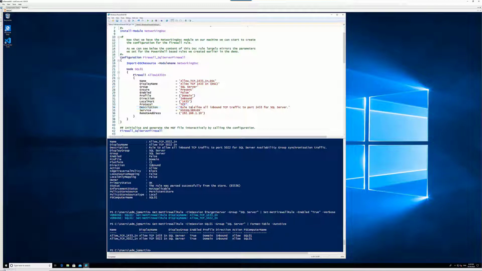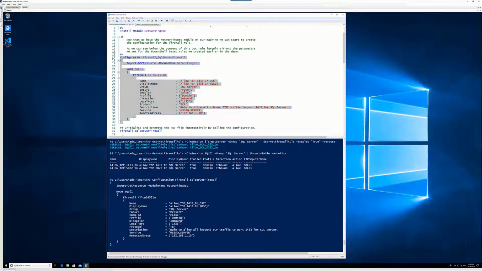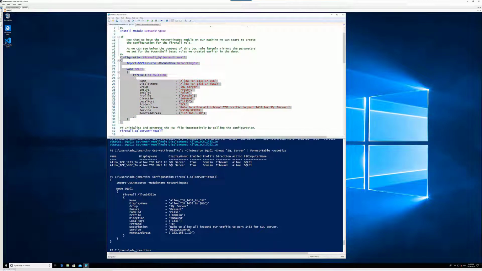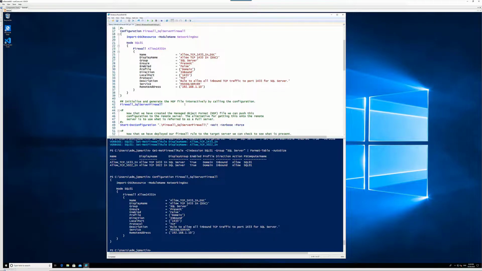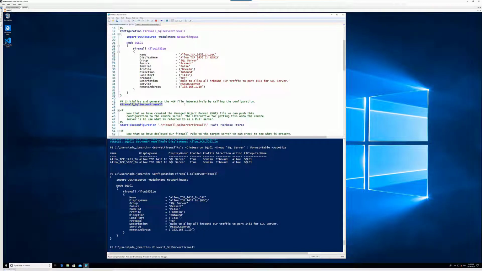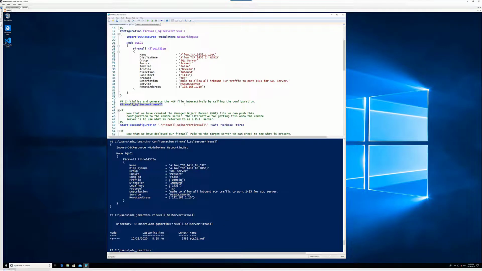We've got all of the information in there as well. So if I just create this configuration into memory, what I can do then is call the configuration, and that will generate our MOF file, which is a Managed Object Format, which is essentially a definition of what we want it to do. Okay, so that's going to create our SQL1.mof.